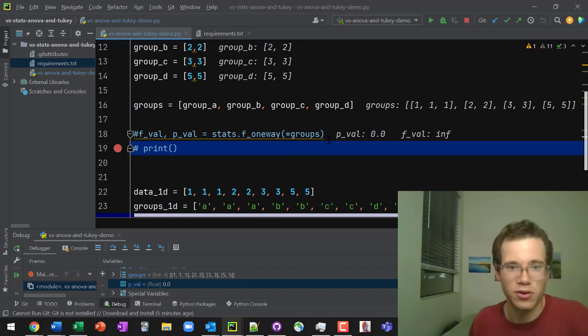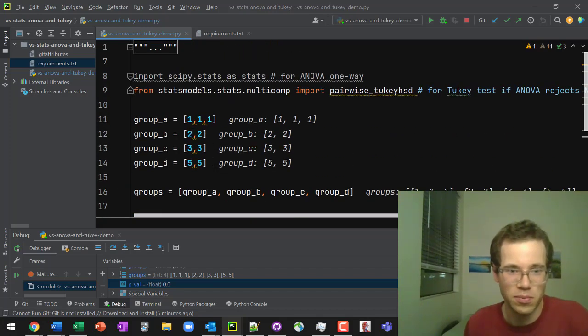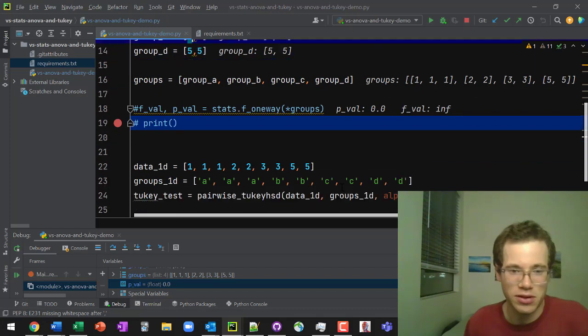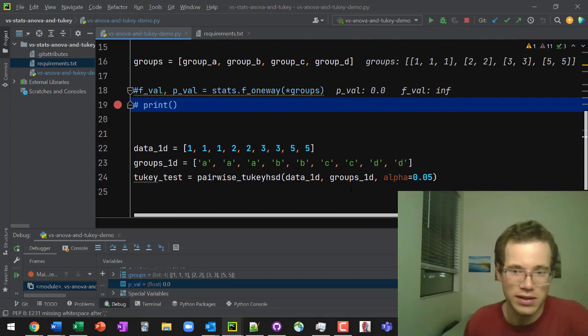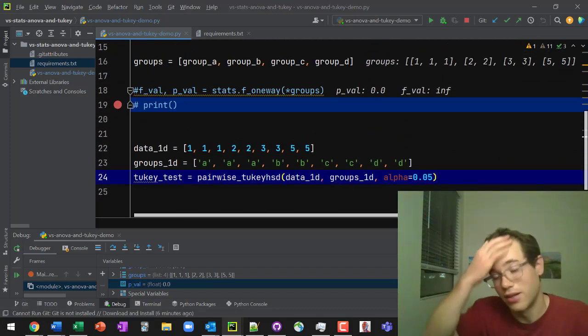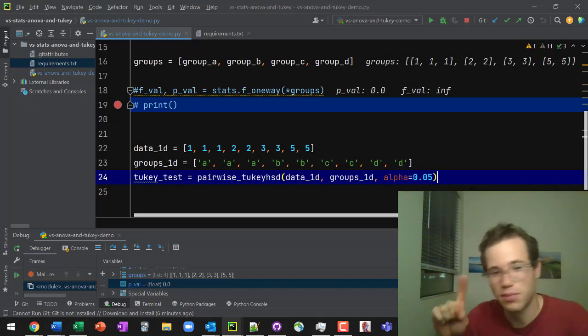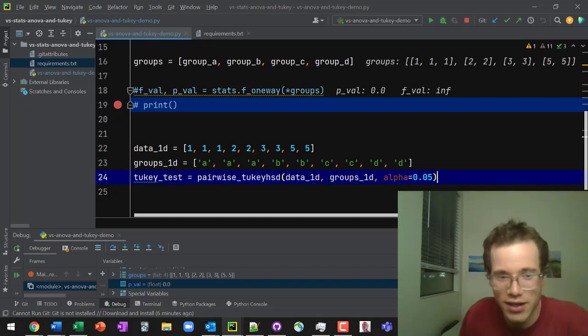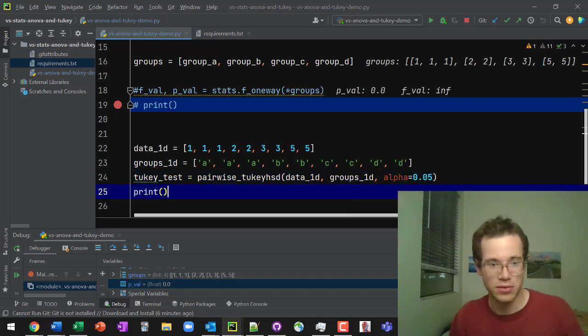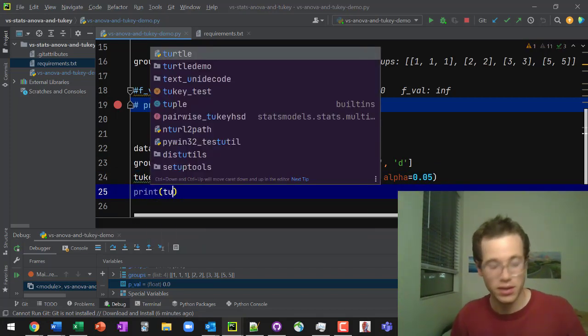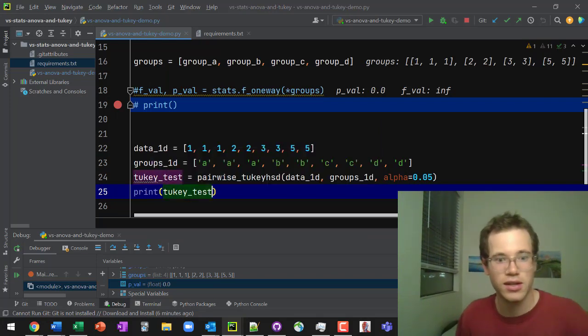Like if all these groups had the same exact value, like if group B was also 1, 1, group C was 1, 1, group D was all 1, 1, we wouldn't notice anything significant here. So that's a good way to fact check yourself, but right now we're going to do the Tukey test. I'm going to run this code, and I'm also going to print out the results because I think those are pretty cool.